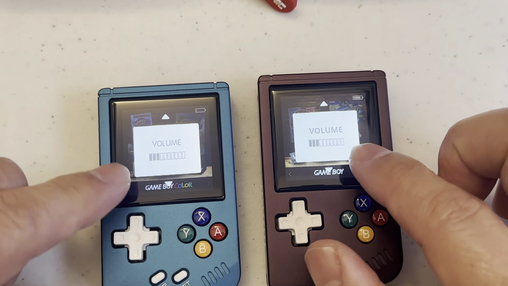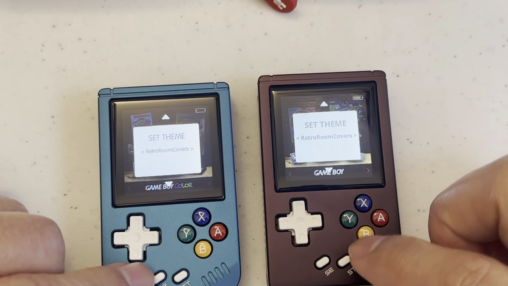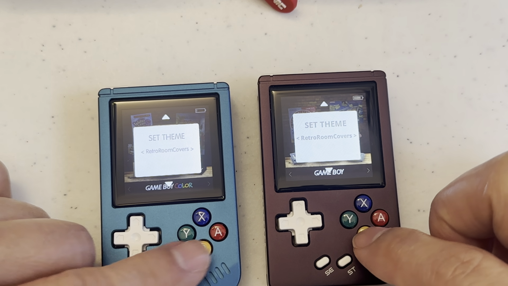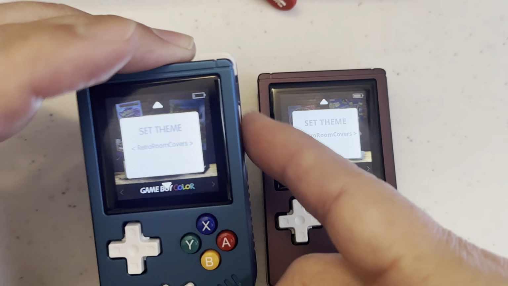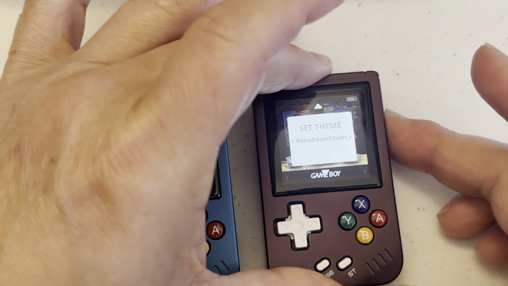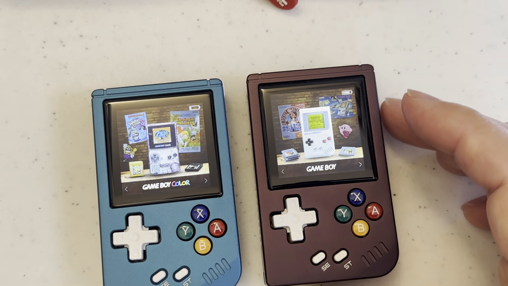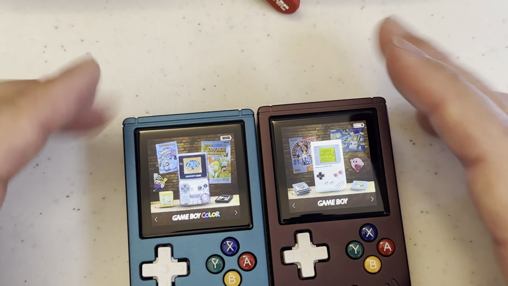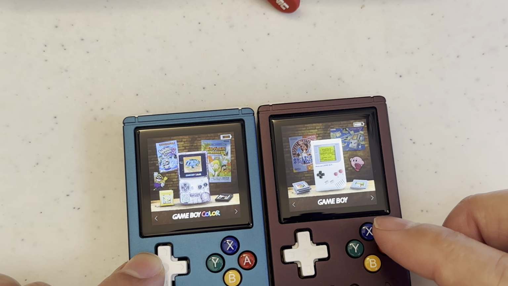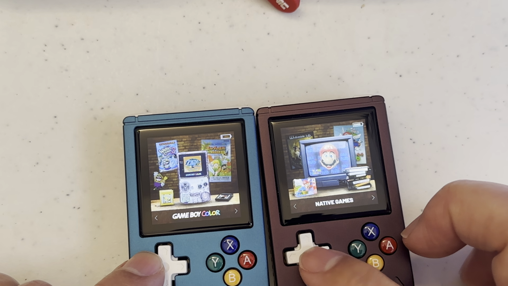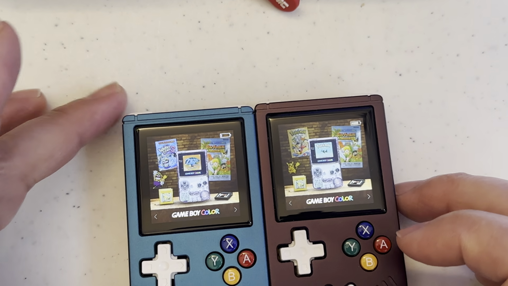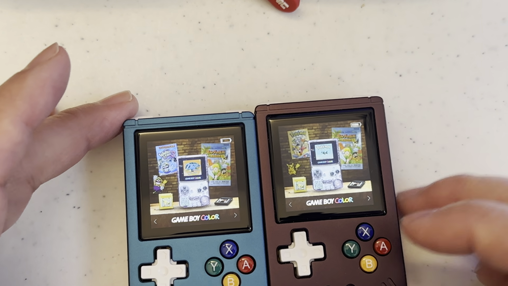Power down, volume control. So that's the main screen. All right, press B to get out. Oops, not B, this one. Okay, so for some reason, I'm in the wrong one. Oops. Okay, yeah, they pretty much look the same.